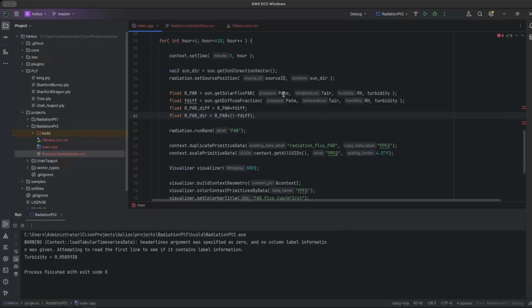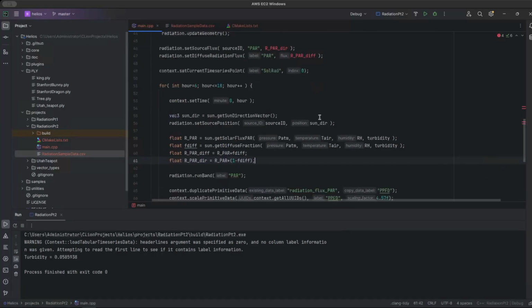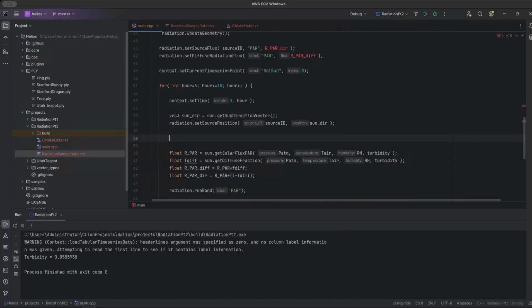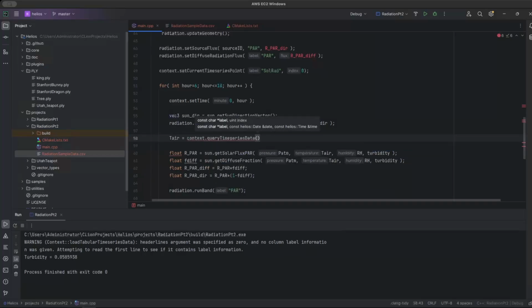Now we have these weather data variables that are just set to a static value, but really what we want is to have those updated dynamically throughout the day based on the data in our weather data file. So we can query those based on our time series. So we can say tair is equal to context.query time series data. And we can query our time series data based on a date and time, or we can query it based on an index. Let's query it based on date and time.